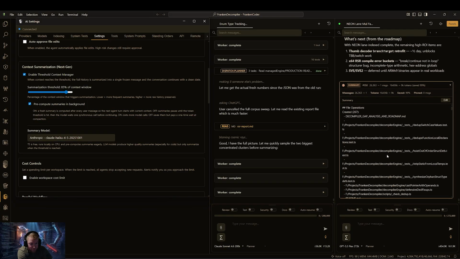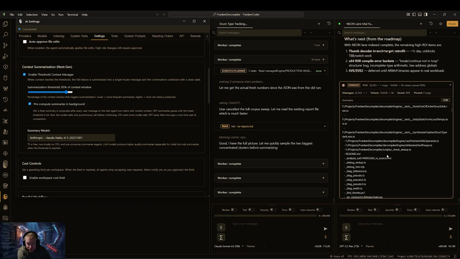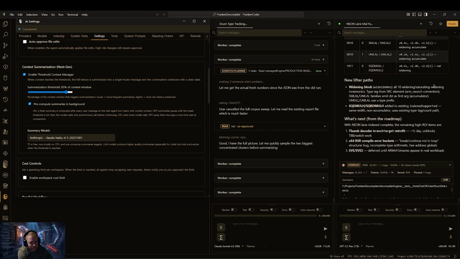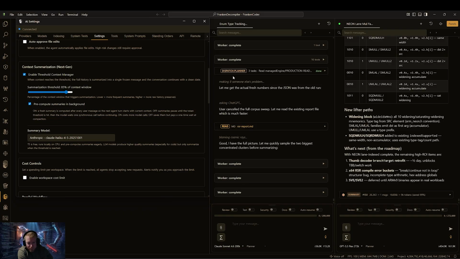It just pops up like this, and your agent's going to keep right on working. It's not going to be a process that takes a minute or two. None of that. It's just seamless. It's seamless if you choose pre-compute summaries in background. If you have this unchecked, then you're only going to compute the summary when you hit that context limit, which might take a few minutes or less. Should be pretty fast actually. Like you can rebuild the context.